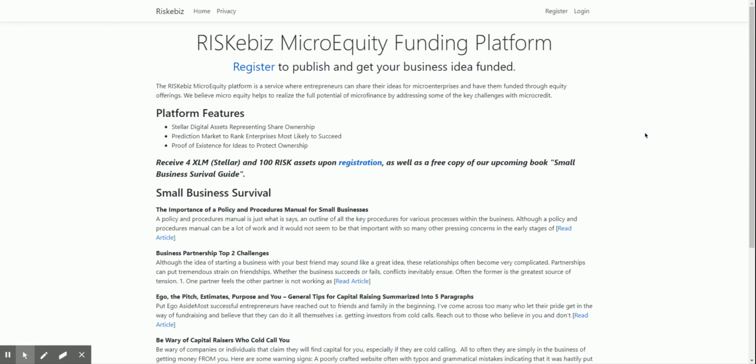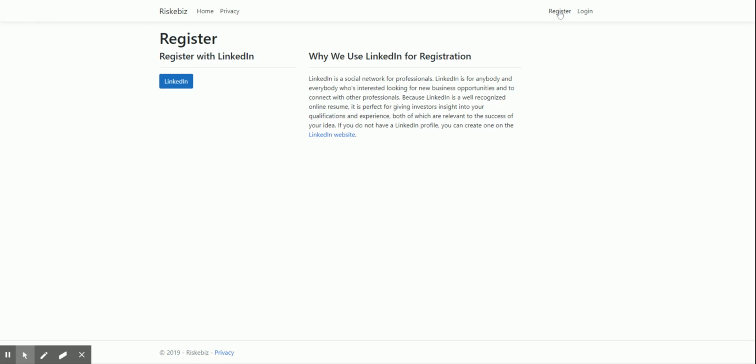So we're starting on the riskybiz.com webpage. To begin with, you need to register an account on the website, and you do this by clicking the register link up here. So we'll just do that. Registration requires a LinkedIn account, as you can see. This is to provide some initial validation for users, the rationale being that if an entrepreneur is really interested in seeking funding, he or she will most likely have a LinkedIn account.